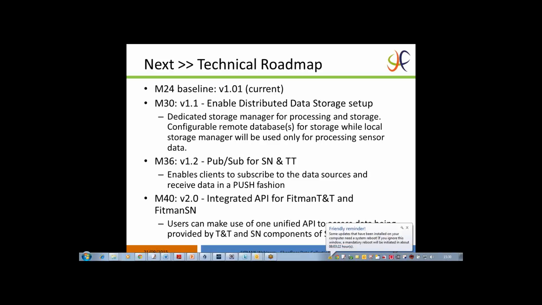And in the end, we really want to provide an integrated API for FitmanT&T and for the SN. Now we have separate APIs for both of them, so we want to make a uniform interface for end users and data consumers. That will be for the month 14 release.